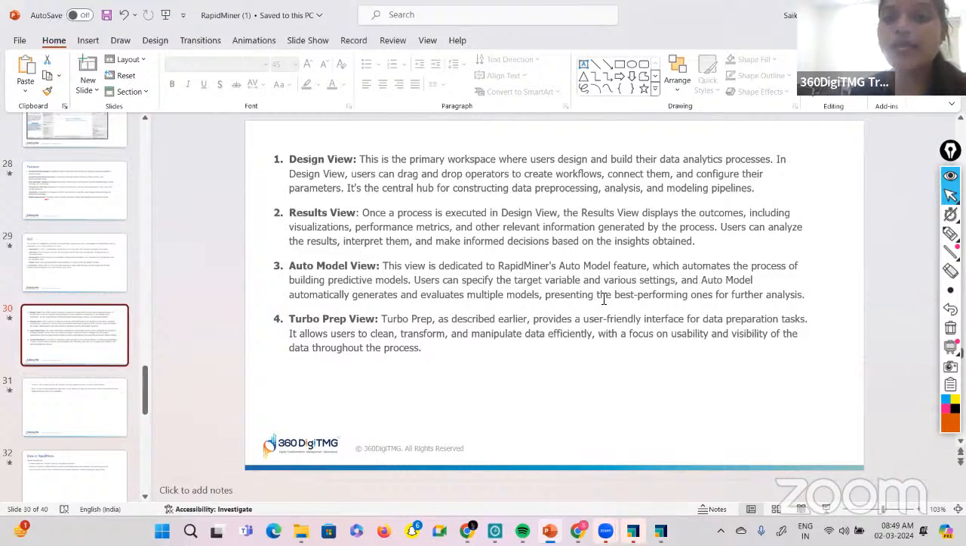So users can specify the target variable and various settings, and Auto Model automatically generates and evaluates multiple models, presenting the best performing ones for further analysis. Later, once we discuss importing the data and all, I'll show you one example of how every view works. Okay, just a normal example, not the real-time one.